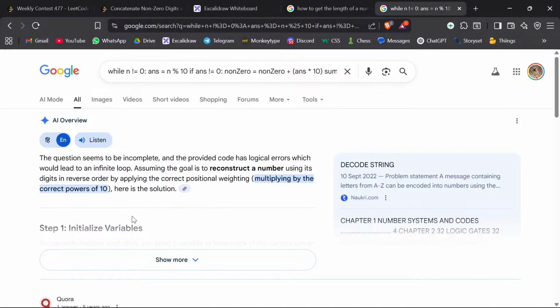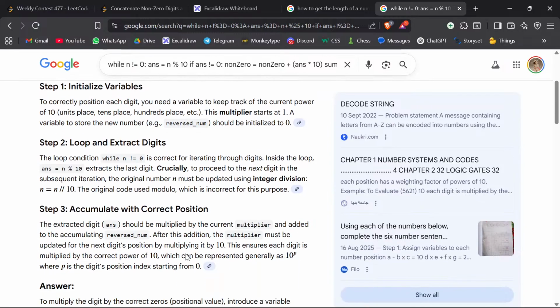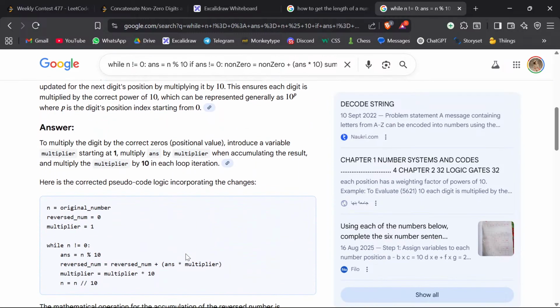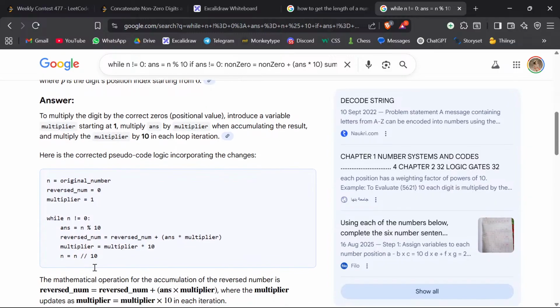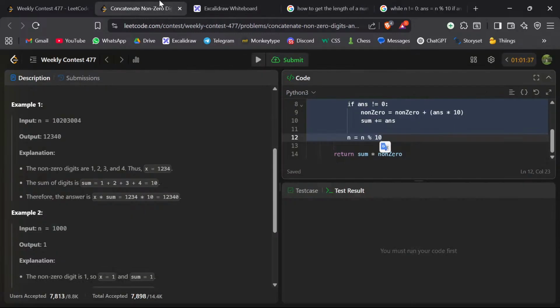Multiply by the correct power of 10. Oh, that will be the case, guys. Oh, I don't think of this. Yeah, I can do this. Reverse number. Okay, this is giving the reverse number. It's an into multiplier, right? Yes, I can do this.